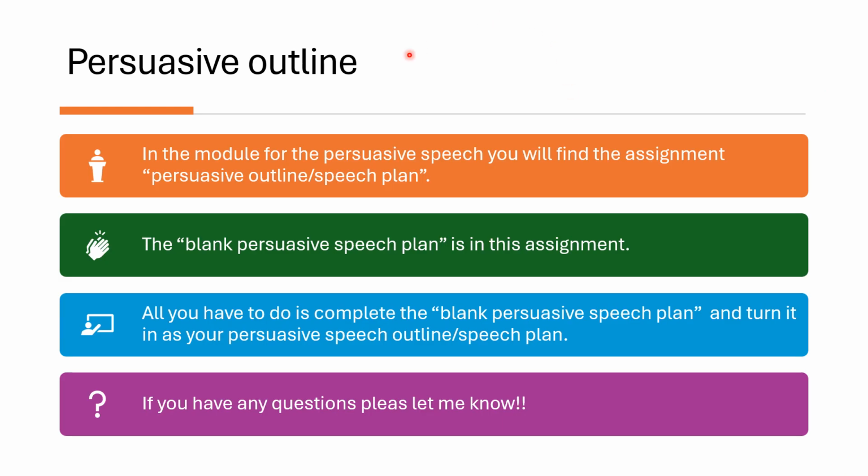So with this persuasive outline, in the module for the persuasive speech assignment, you'll find it's called Persuasive Speech Outline / Speech Plan. And in that persuasive assignment, you're going to find what's called a blank persuasive speech plan. That is this exact thing that I just went over, that you're going to fill out and that you're going to use to turn in for your persuasive speech assignment. All you have to do is go through exactly the steps we just went through here. In that blank persuasive speech plan, all the steps we just went through, you complete them, you turn that in. And if you have any questions, please let me know.